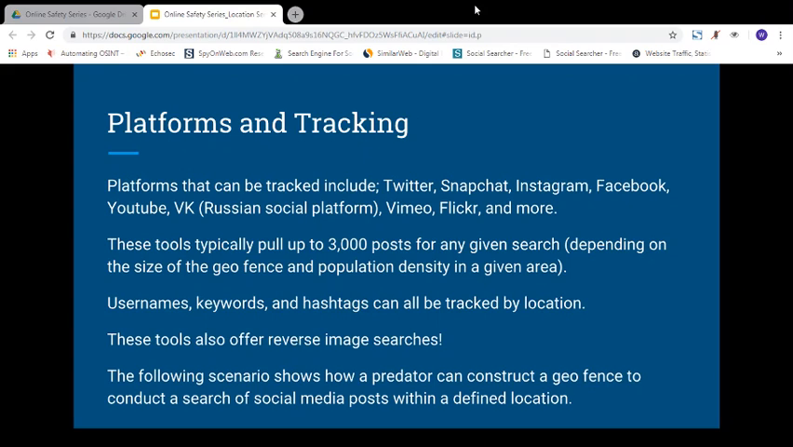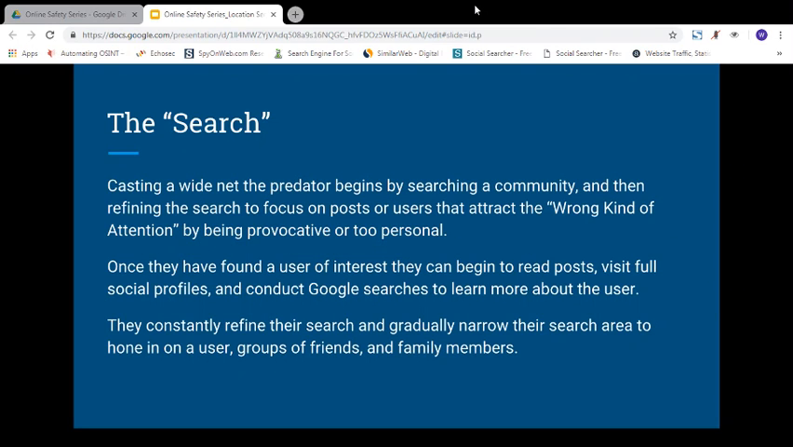These tools typically pull up to 3,000 posts for any given search, depending on the size of the geofence that's defined, as well as the population density in the area. Usernames, keywords, hashtags, etc. are all trackable within these locations, and even reverse image searches. The scenario coming up will show how a predator can construct a geofence to conduct a search of social media posts within a small defined location.